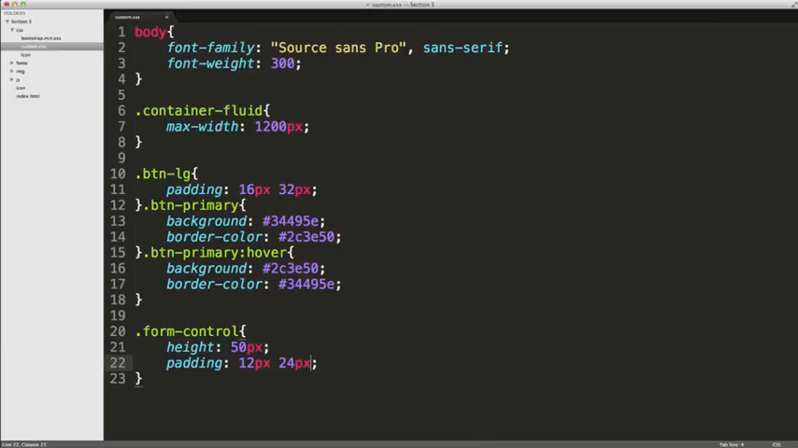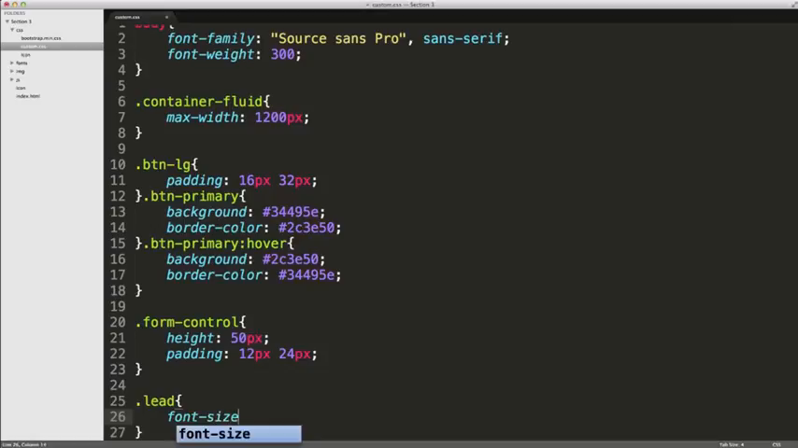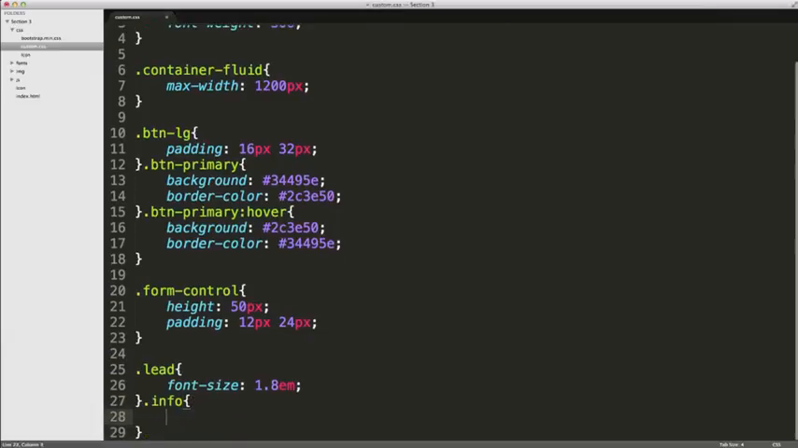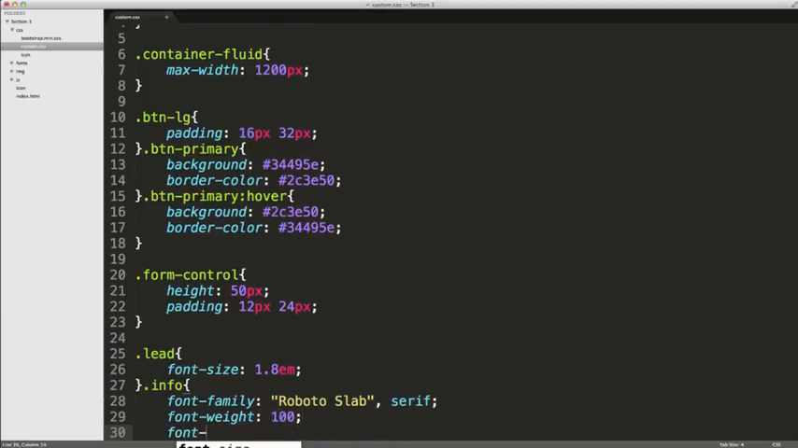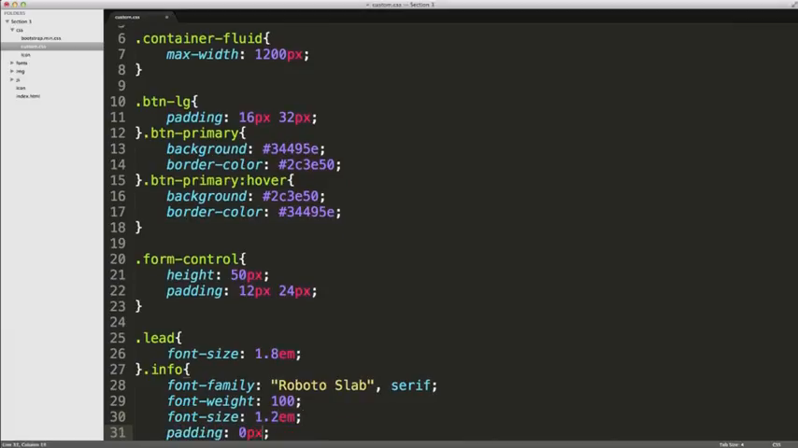I'm also going to add in some styling for our lead and info classes. So for the lead class, I want to give it a bit bigger font size. Font size of 1.8 ems. And for the info class, as these are linked together, I'm just going to chain them together for ease of finding them later. I'm going to give it a font family of our other font, our Roboto Slab, and a serif fallback font. Set the font weight to 100, the font size to 1.2 ems, and padding 0 pixels on the top, 0 pixels on the right, 25 pixels on the bottom, and 0 pixels on the left.